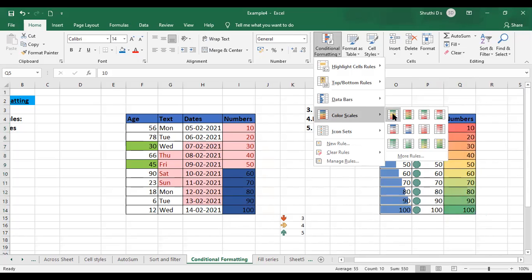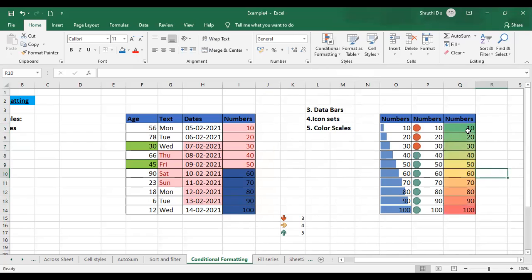Just choose the color combination which you want. Here it is considering below average and above average, right? So just click on the second one. As you can see, from green it is getting lighter. When it reaches the average, all the cells with the average number will be in yellow color, and later it gets brighter, to red. Like that, the cell values will be changed.